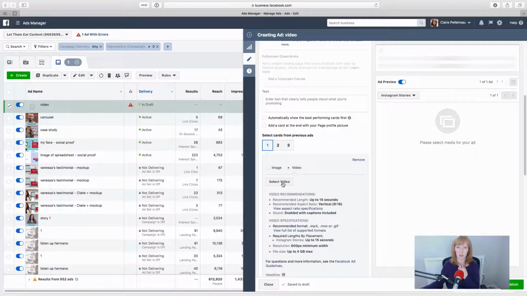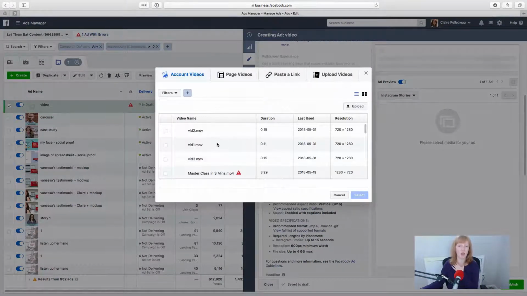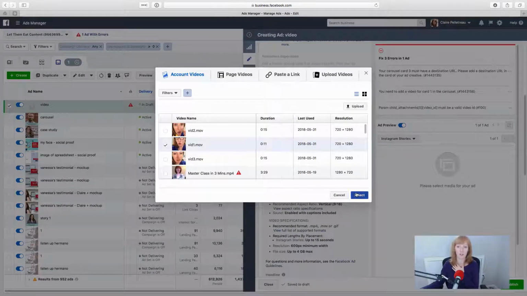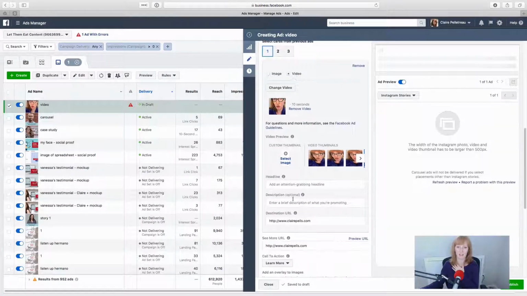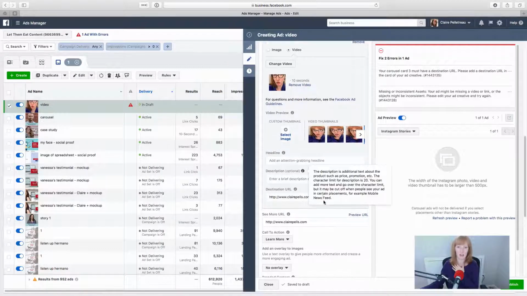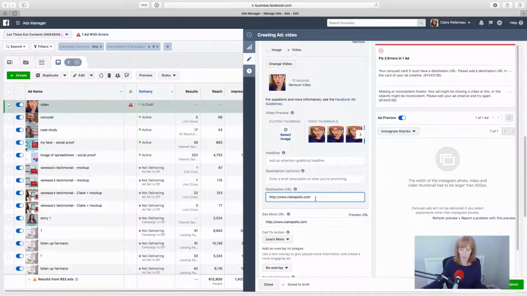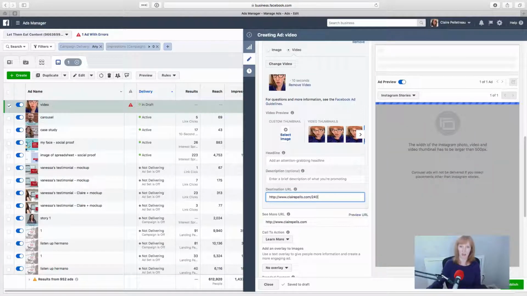Now I'm going to choose video and then select video. I've already uploaded my videos, so I'm going to do the very first one. And no headline or description because that wouldn't be shown on these. And the destination URL, well, it just depends on where I'm sending them. So in this case, I'll just do that.